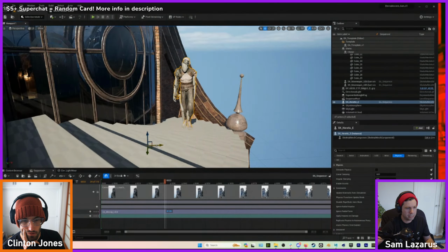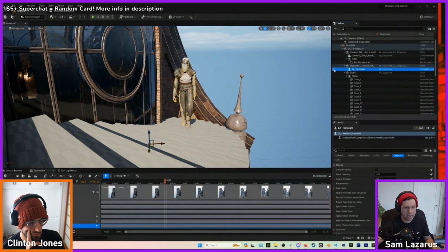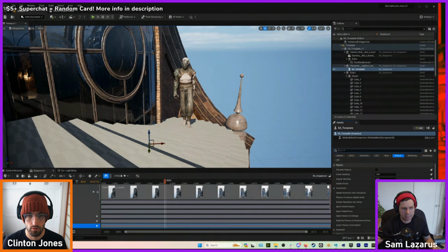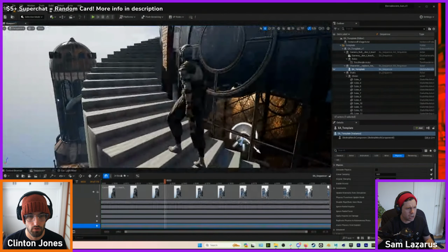Yep. I'm gonna grab my template guy. I'm gonna make him hidden. I'm also gonna set him hidden in game, so that when I simulate, he will actually be hidden. Another good thing in Unreal that took me a very long time to figure out.